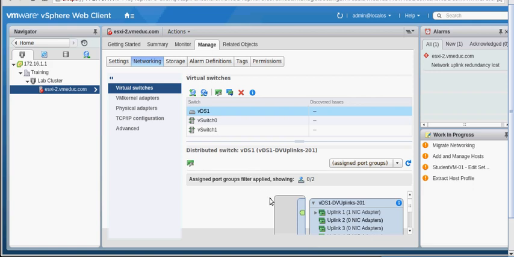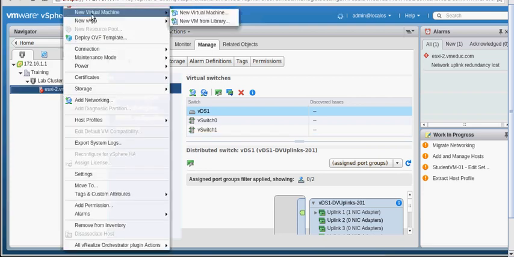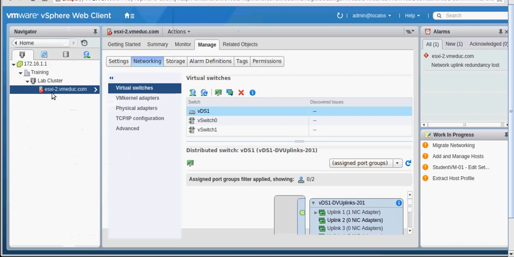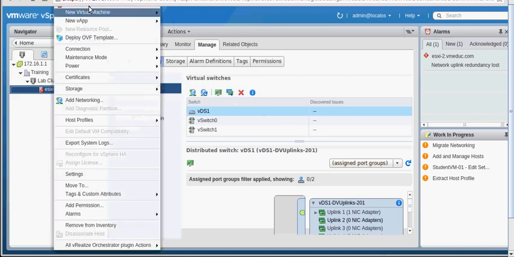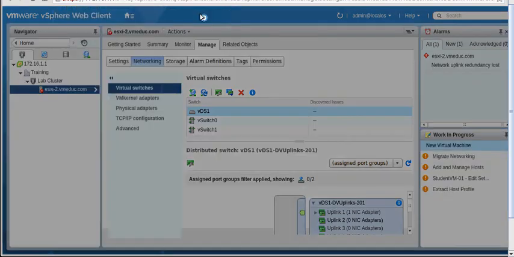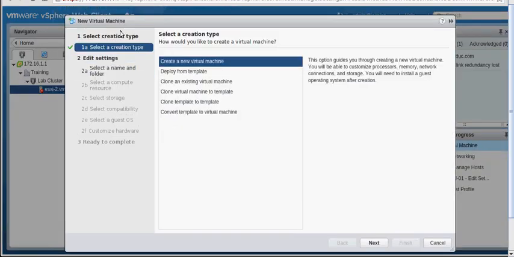Okay, now, in order to do this, we actually have to have a host, and so we don't have a host. We're going to have to create that. So, it's a pretty simple thing to do. We're going to come in here. We're still in host and clusters. I'm just going to right-click the ESXi host, and I'm going to say New Virtual Machine. We don't have any in the library, so we're just going to say New Virtual Machine, and we're just going to select a lot of dummy information.